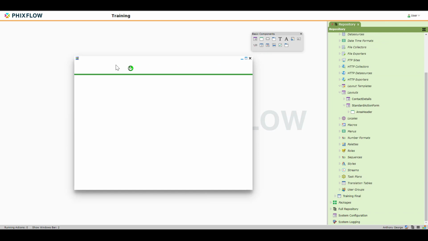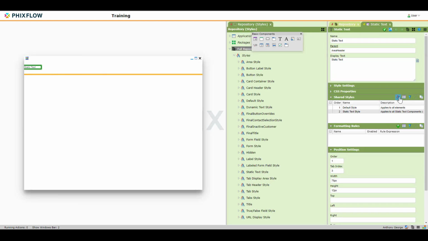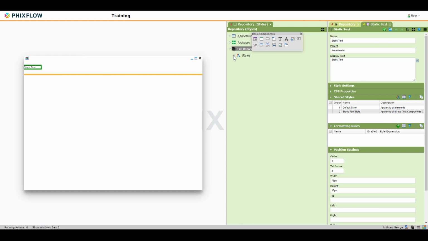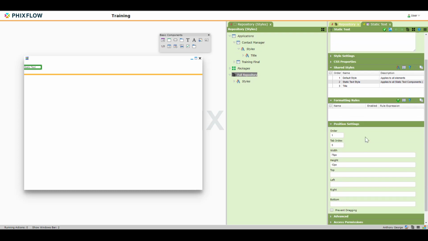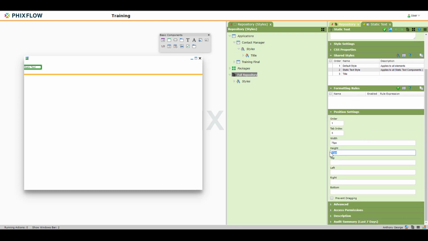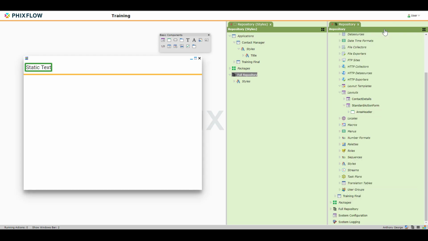Now let's add a title to our form. Select it, and on the Shared Styles, click the A. Move up to the Applications and open up the Contact Manager application. In here we'll see a set of styles. Select our new title style and add that to the Shared Styles. Remove the height and remove the width, and this will mean that the content within this title will automatically expand.